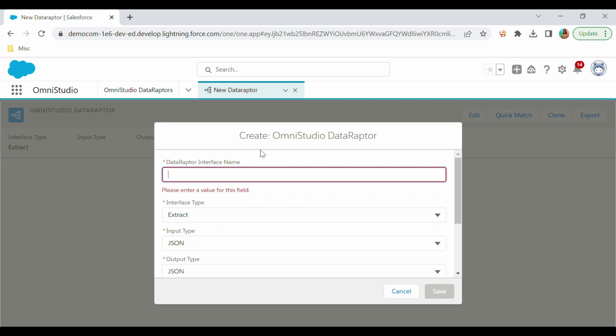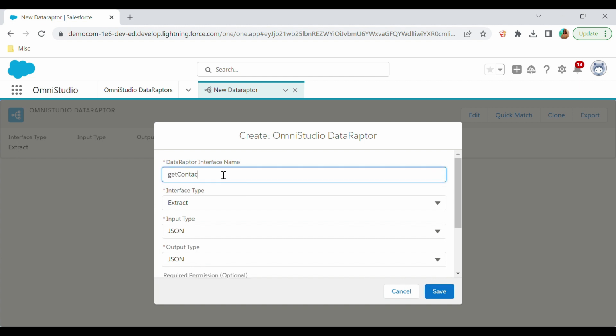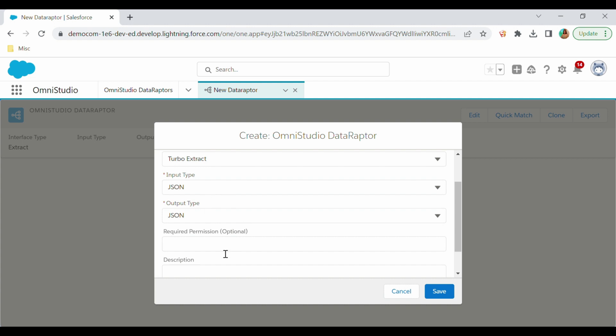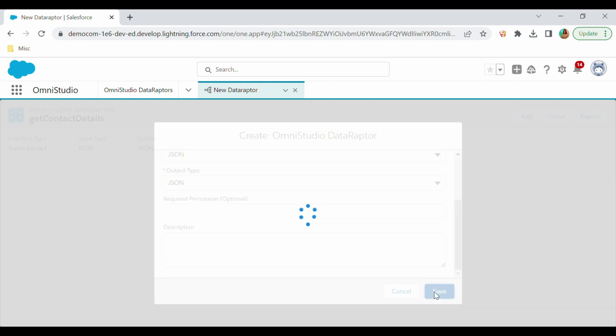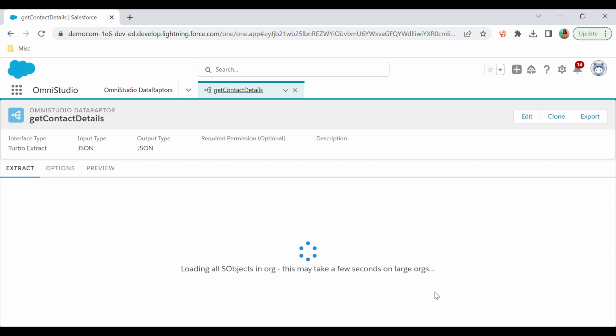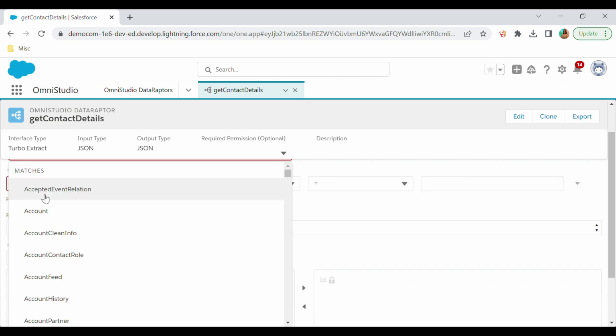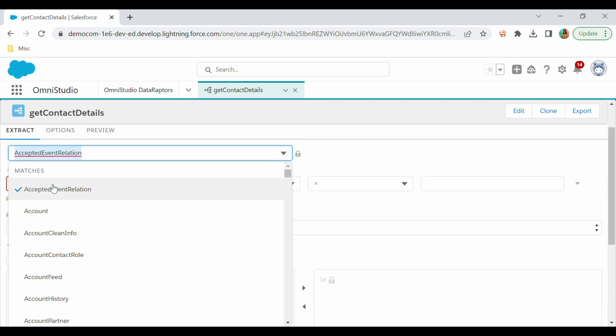Click New. Give a name to your DataRaptor. In this example, we are going to see a scenario in which we will be fetching contact records. So I will give the name Get Contact Details. This is a Turbo Extract DataRaptor. I will keep everything as it is and I will say Save. Right here, we have to give the name of the object from which we are to fetch data. So I'll say Contact.